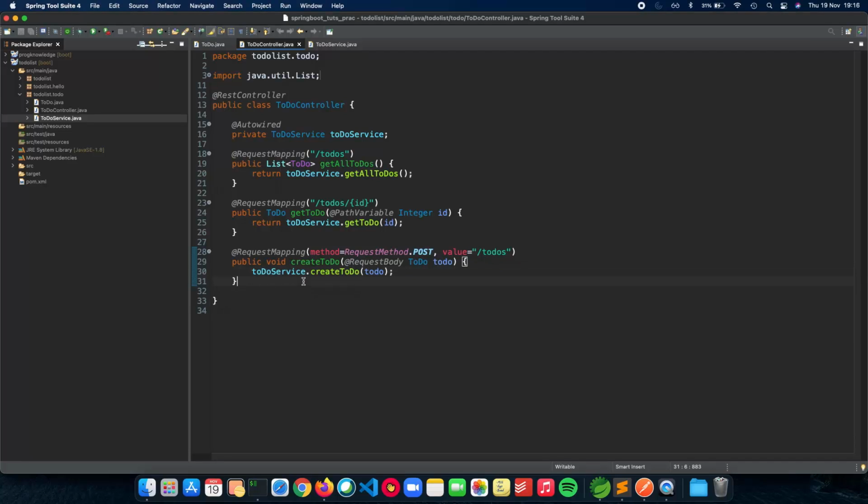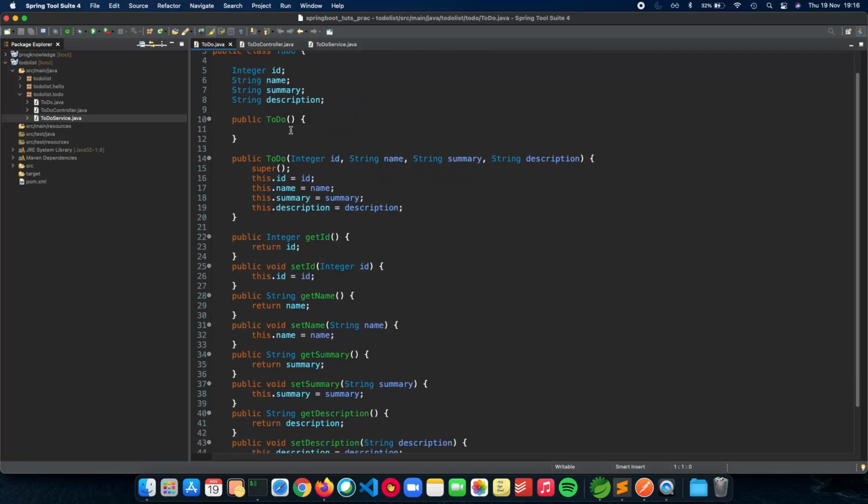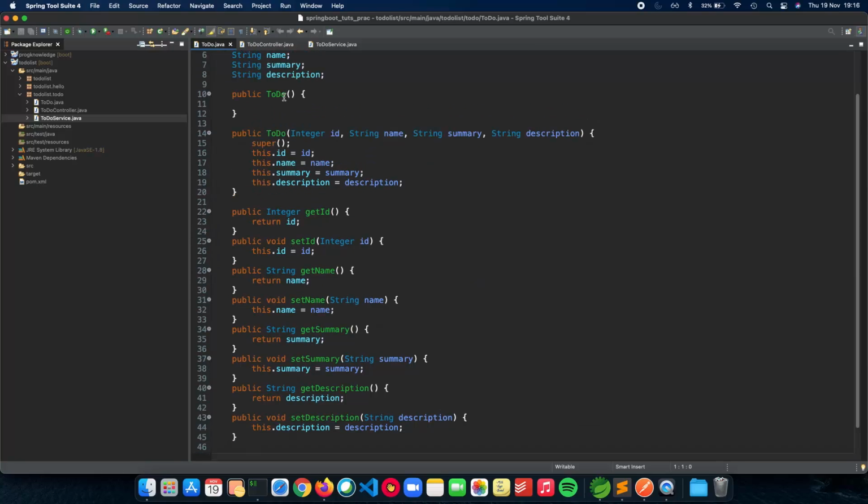So just to give you a brief recap of what we have done in the previous videos. We are making a to-do list REST API Spring Boot application, which is going to have things like creating a task, updating a task, and deleting a task. So the CRUD operations that can be performed in a simple REST API, but using Spring Boot. In the initial videos, we made our to-do entity, a simple to-do class with the attributes ID, name, summary, description. We generated the getters and setters and also the parameterized and non-parameterized constructors.